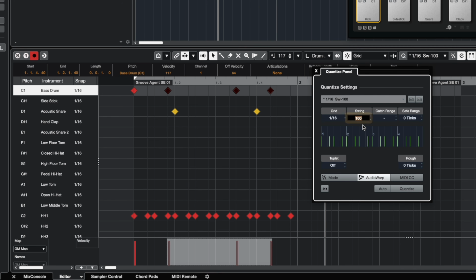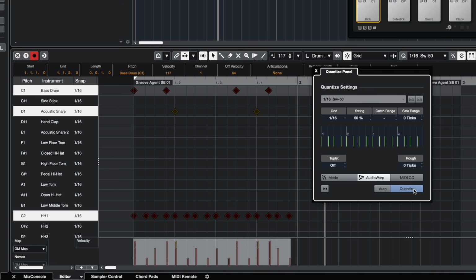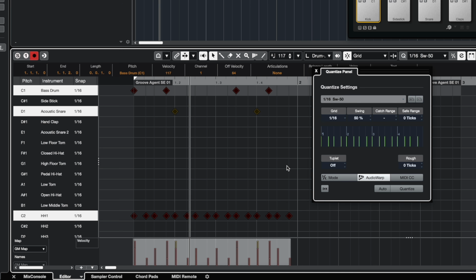But a lot of times they aren't swung 100%. So if you just want a little bit of swing, we could go in there and set our swing to 50%. Let's select all of them and press quantize. And now you see them move over a little bit. We'll see what that sounds like. And here that's just got a bit of a funkier feel.